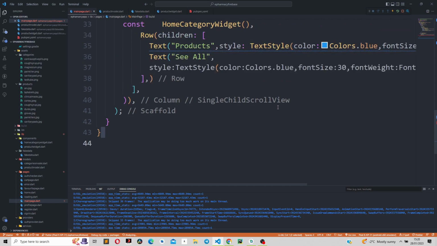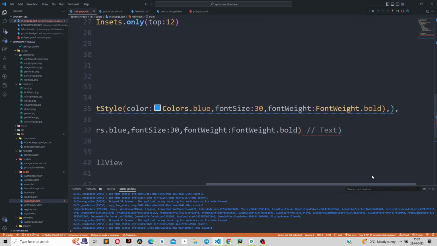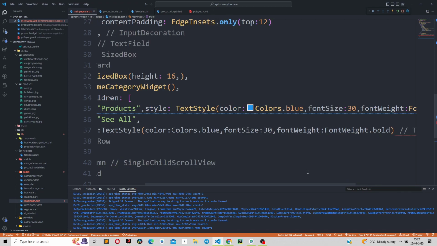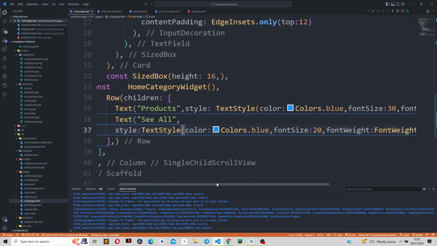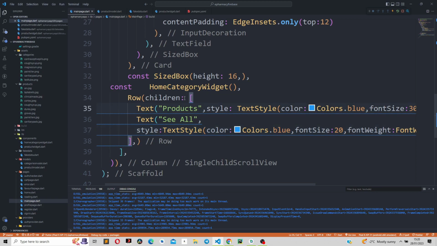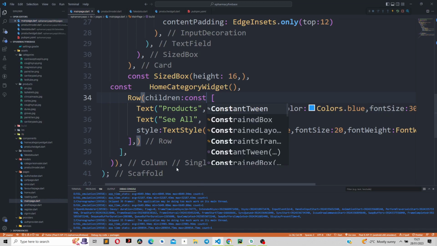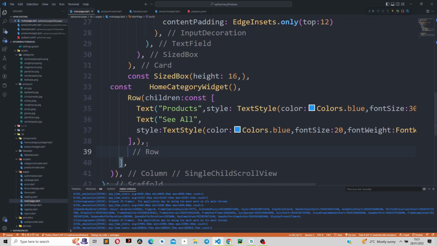Let's go back. Let's change this to 20. Let's just provide this the constant. Let's just make this row with children into constants. Okay, now that we are done with this, let's go into the next section. And then let's just say product widget.